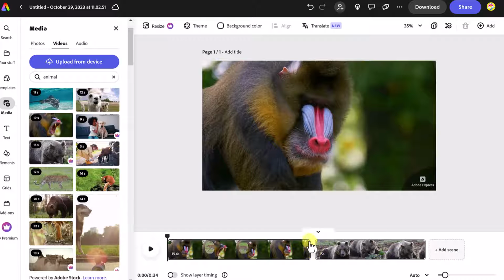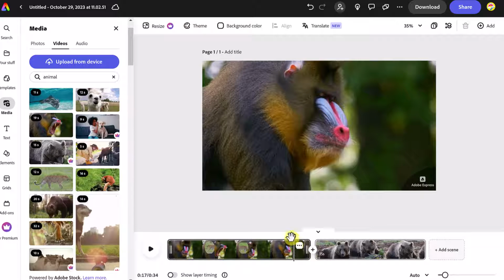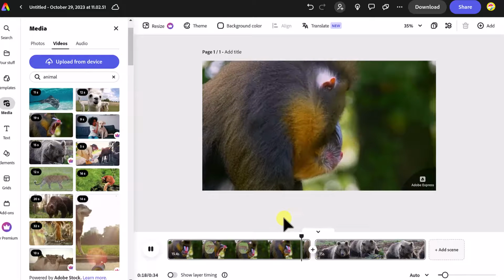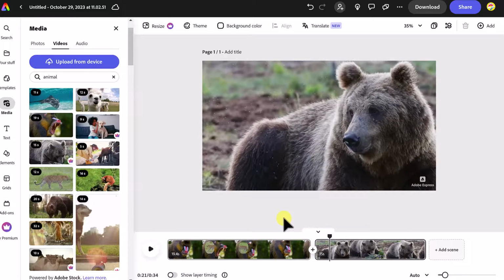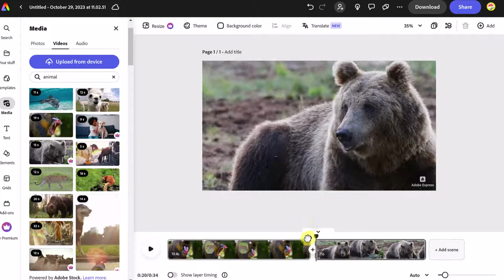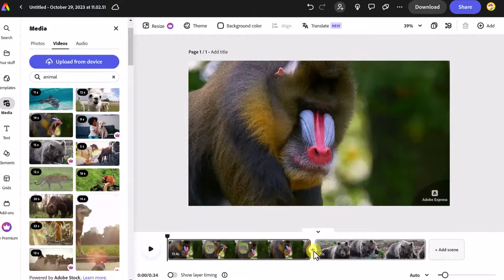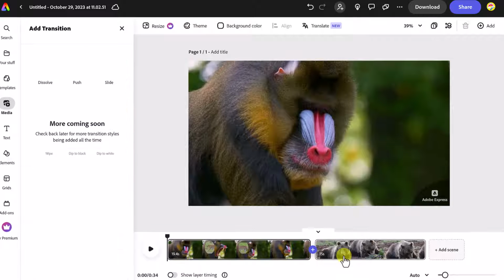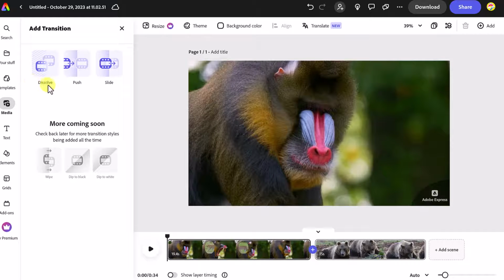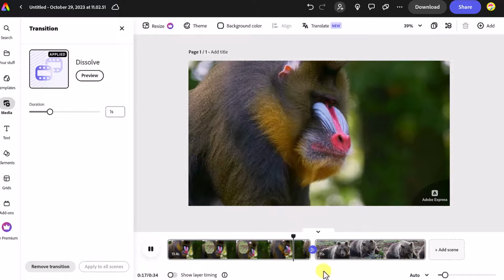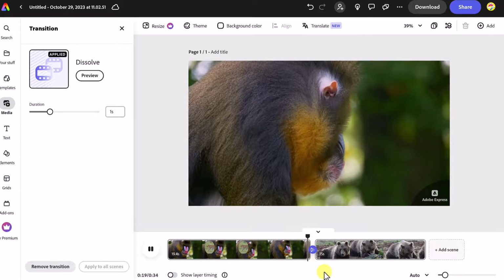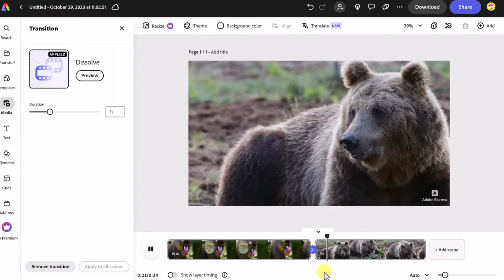So if I just go back to my playhead here, and I can use the space bar to play. It just does this jump cut. Hit the space bar again and it stops. I kind of like doing it that way instead. If I hit the plus right here, I can add a scene, but I can also add a transition. So here, if I just want to do a dissolve, I'm going to select it. Now, if I just go back and hit my space bar, it will do a nice dissolve between them.